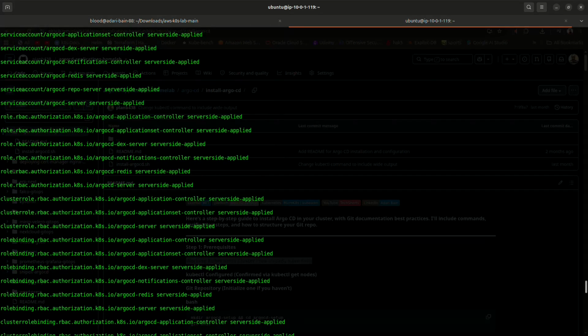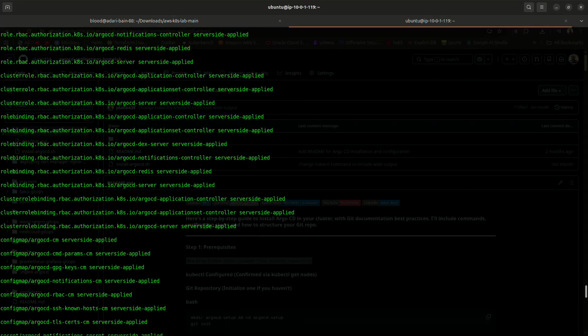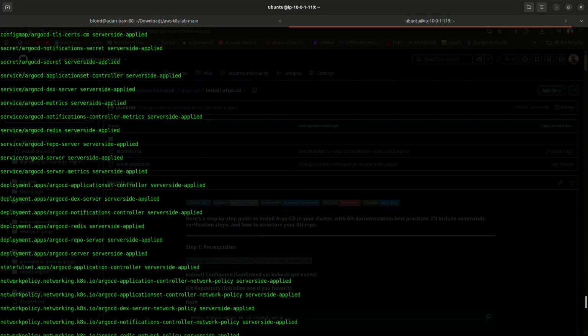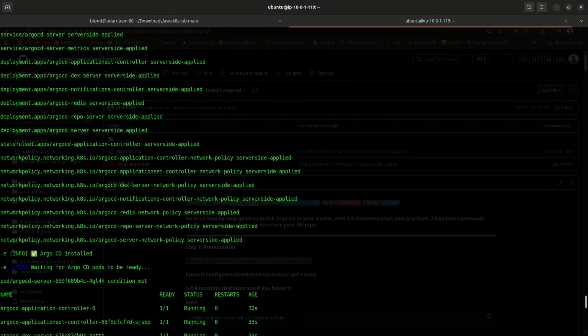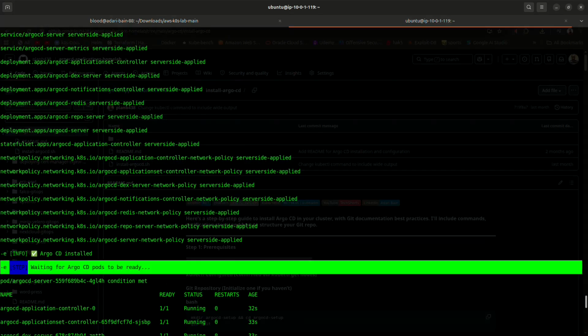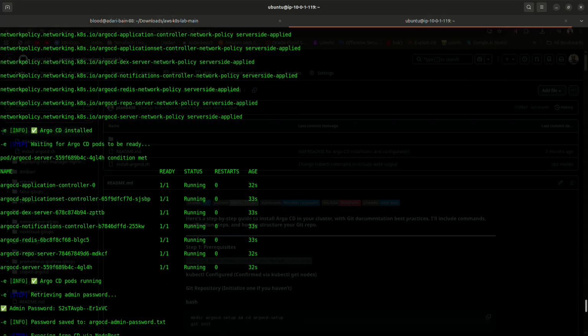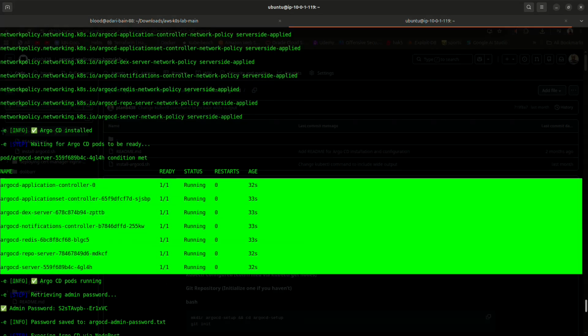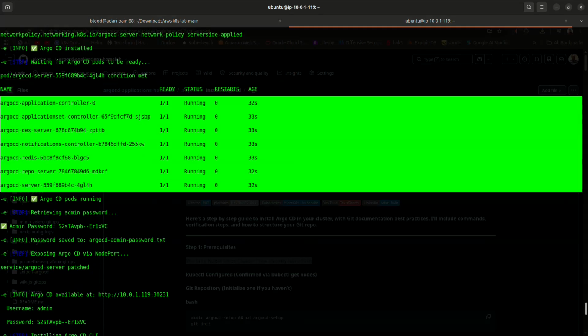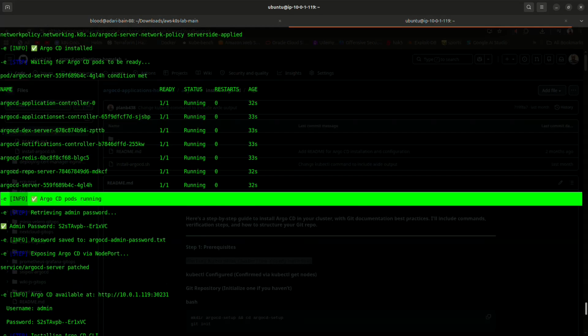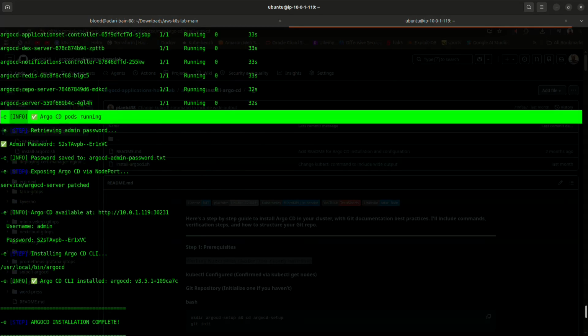At this point, it's worth remembering that an installation command finishing doesn't automatically mean the application is ready. Kubernetes is asynchronous. Resources can be created before the containers inside them are fully started. That's why the next step is verification. We're going to check the Argo CD namespace and watch the pods come up.